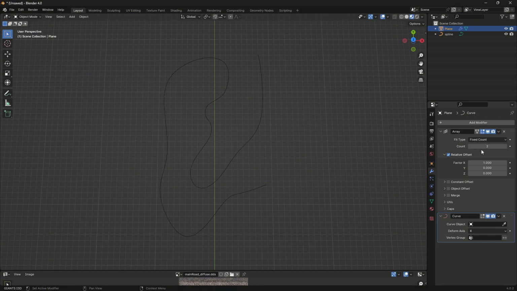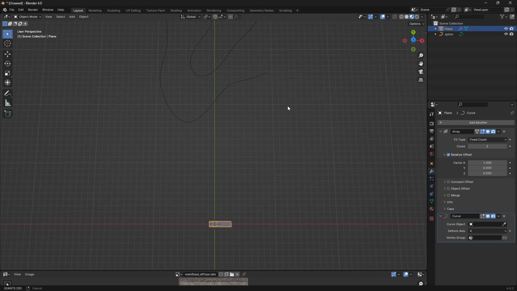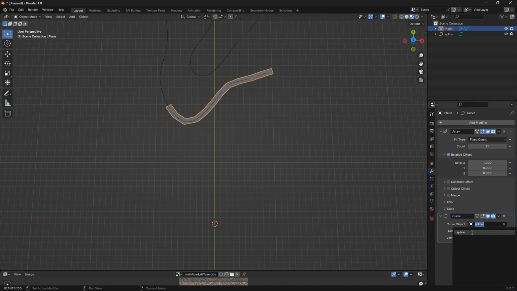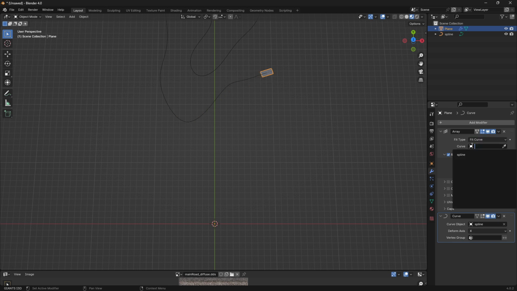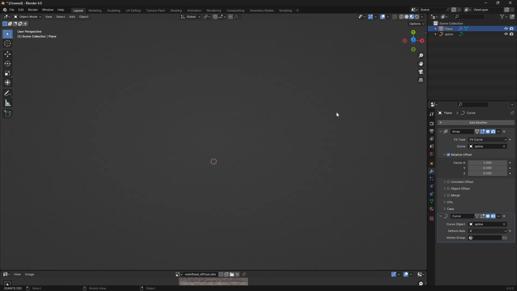Okay, so our array, which if we scroll down here, you can see as we move or adjust the array, it moves or adjusts the length of it. Okay. And then this one right here, we can actually select the curve this way, or we could just select it in here. And I think you can do fit curve, and then you can select that line.